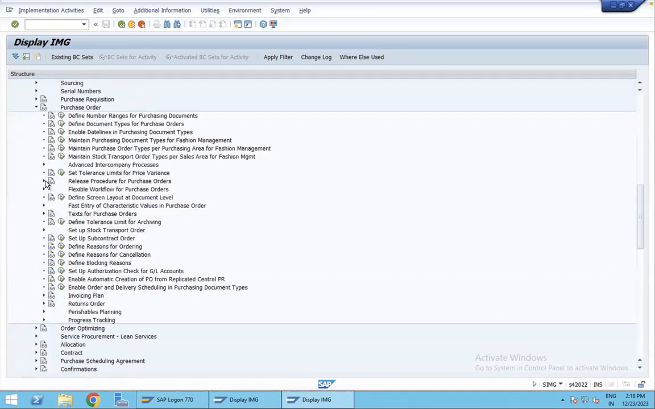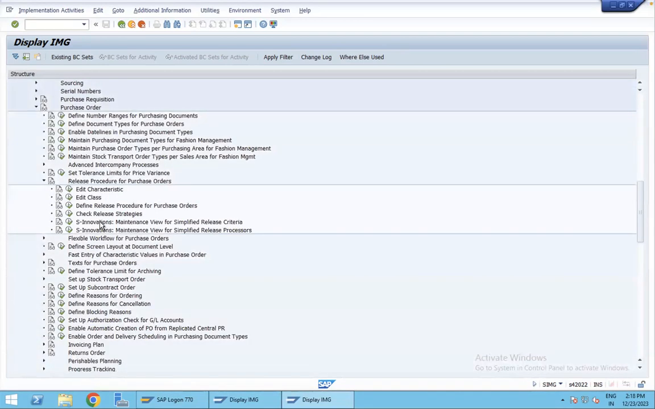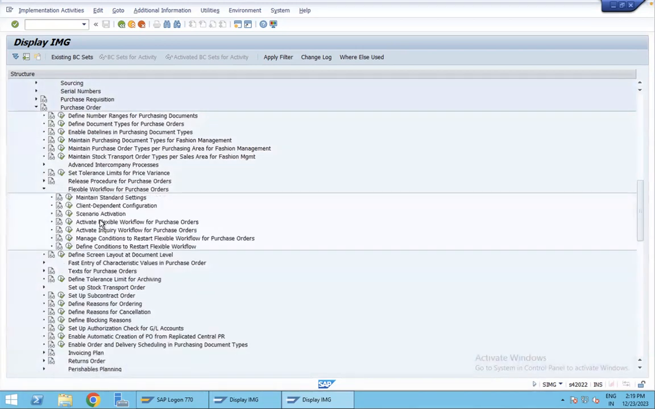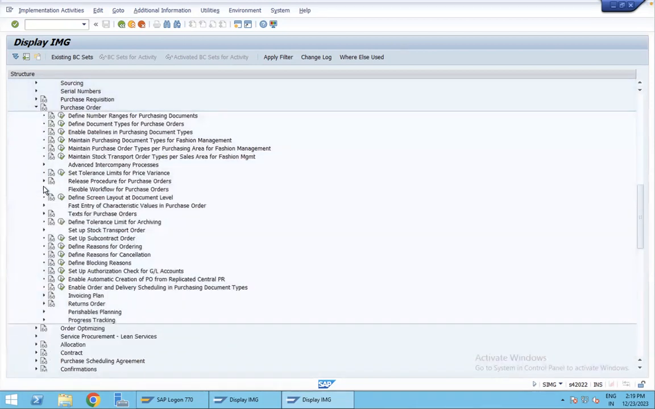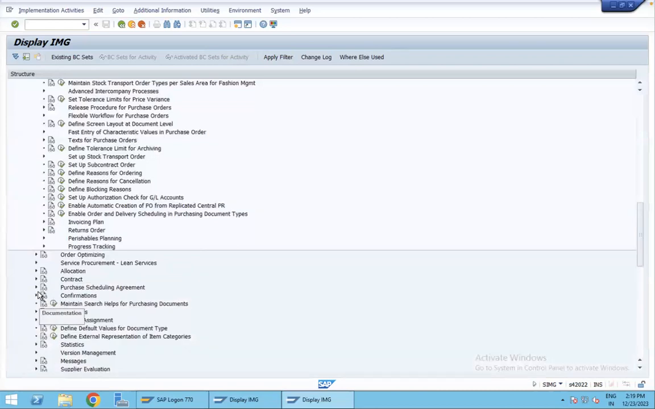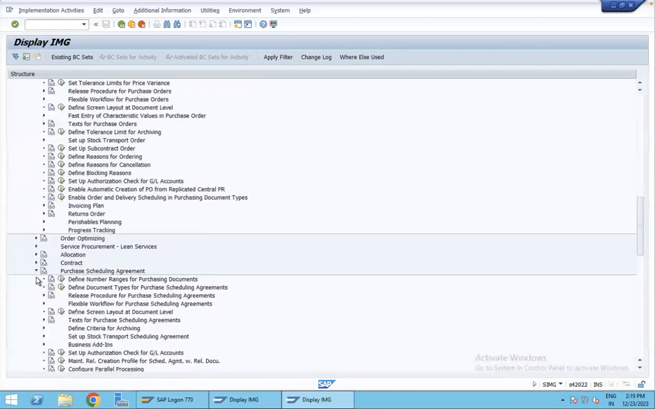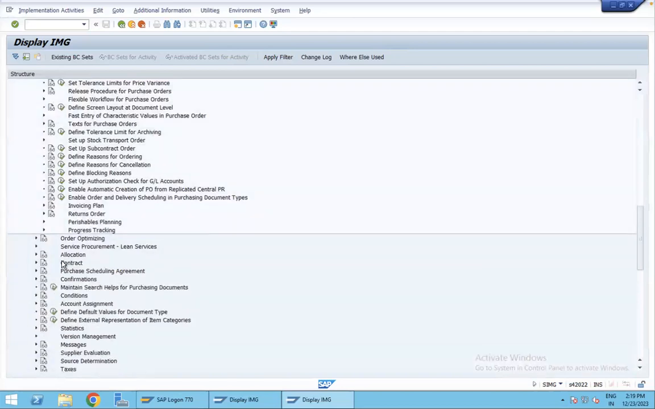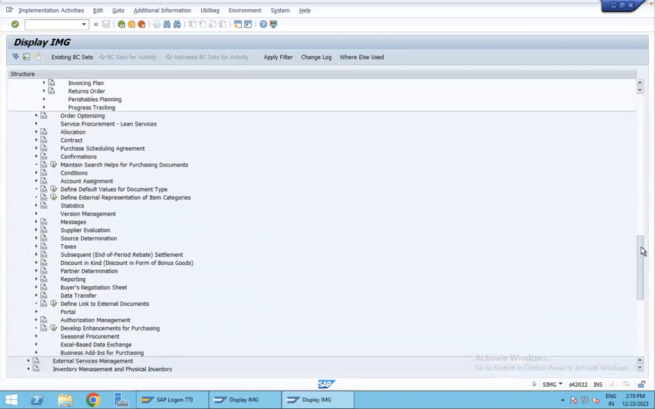Release procedure, you can see here, there is a classic also available in S/4HANA, and you can find flexible workflow also available here. You can maintain the required configuration for the flexible workflow for the purchase order. Anything about the contract and schedule agreement, then confirmations, different configurations you want to follow, then please follow different nodes here. Node means there's a major one, then under that you can find multiple execution options.